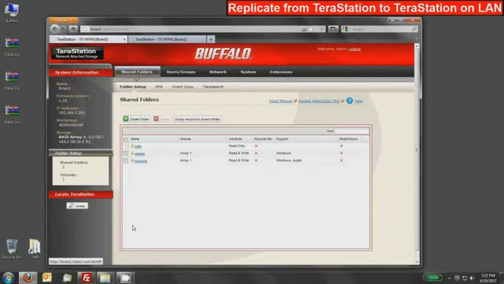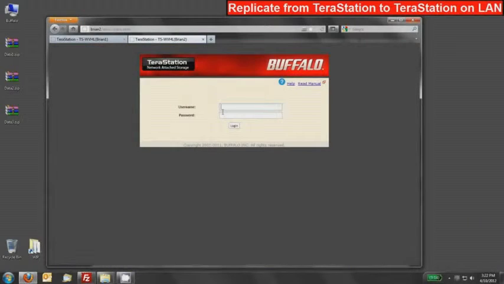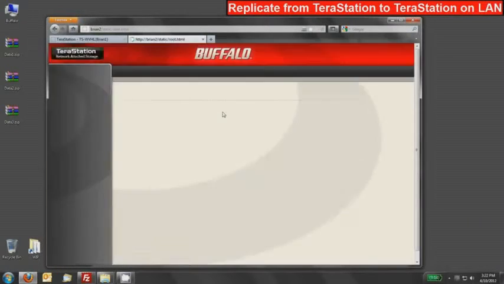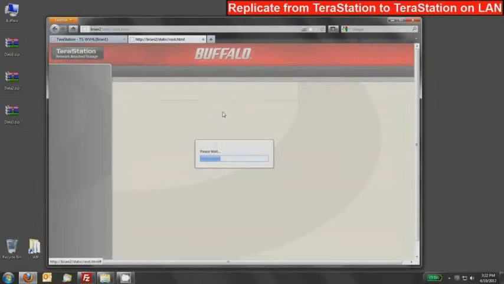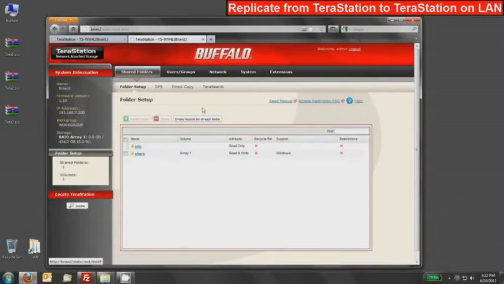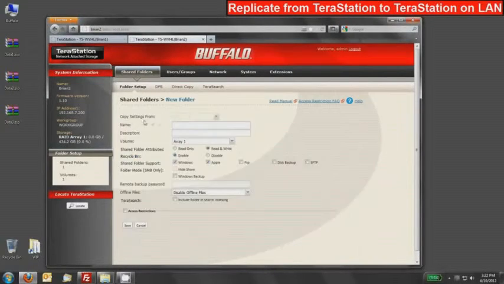That's it for now for the Brian 1 device. Now what we'll do is create a target share on the Brian 2. So I'm going to switch over to this tab and log into my Brian 2 TeraStation. I'm going to repeat a very similar process. I'm going to create a new shared folder for this device, and I will call it Target. Again, this is just a convenient name for the sake of this demo. I'll disable the recycle bin on this one as well.